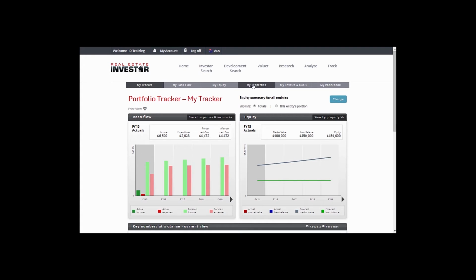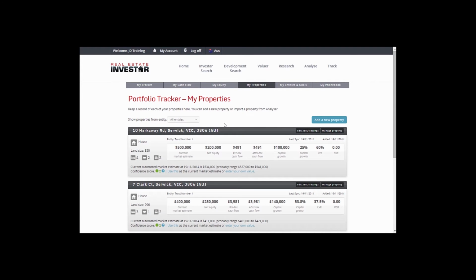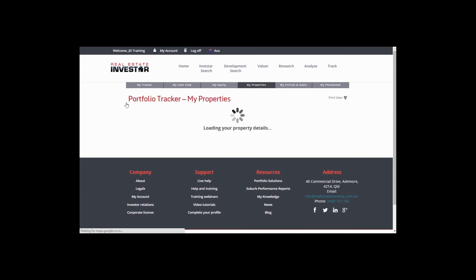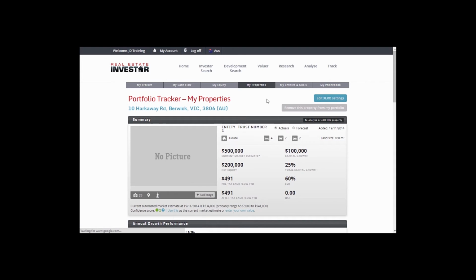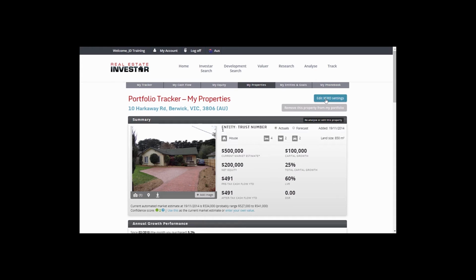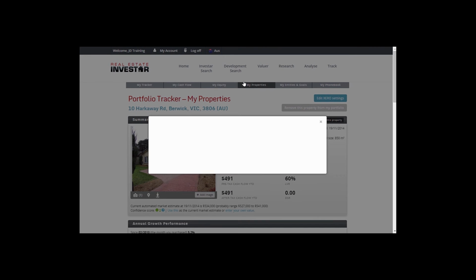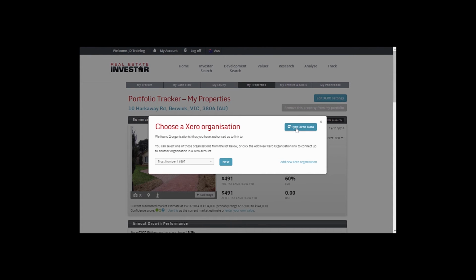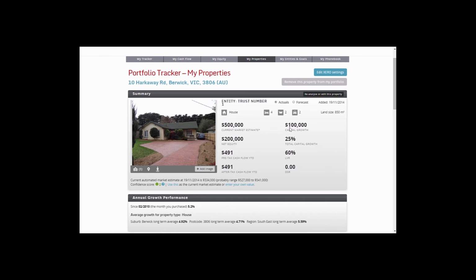If I click across to my properties, and I click into 10 Harkaway Road in Berwick, I'm able to see that I can edit the Xero settings as opposed to a request to sync with Xero. If I click on the Edit Xero settings, at any point in time I can sync my Xero data, or synchronization occurs each night overnight. As we scroll down, we're able to see that there's already $491 in pre-tax cash flow recognized from this property directly from Xero.